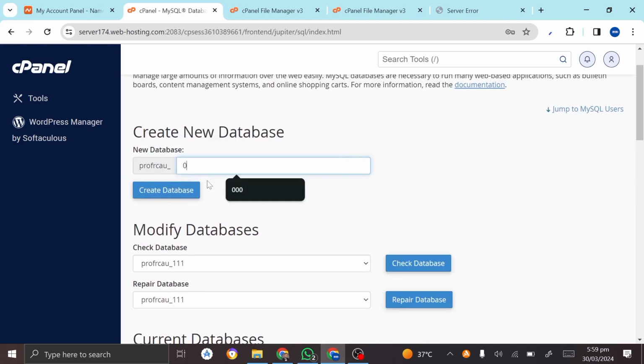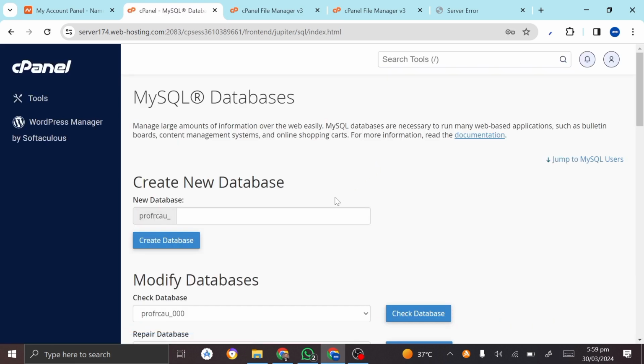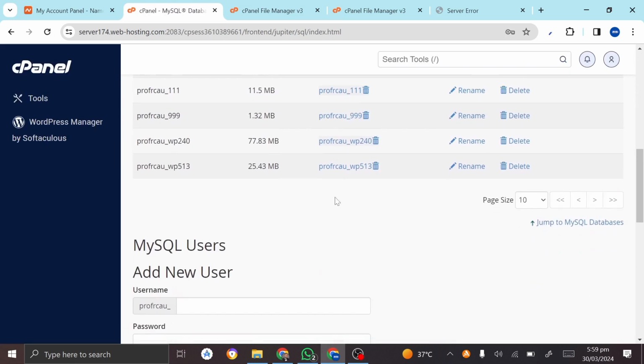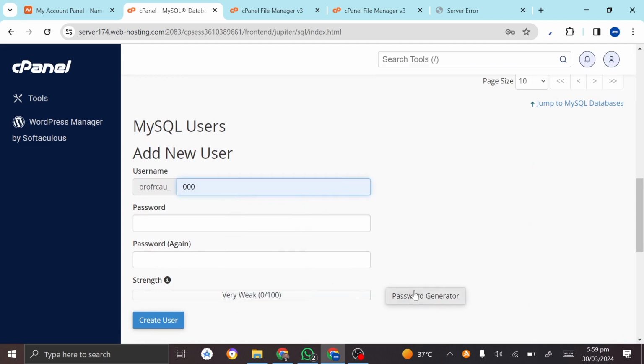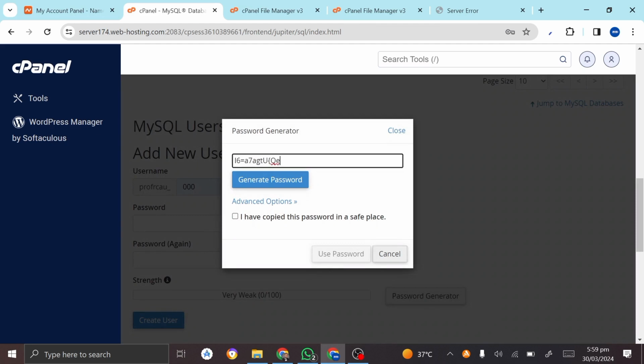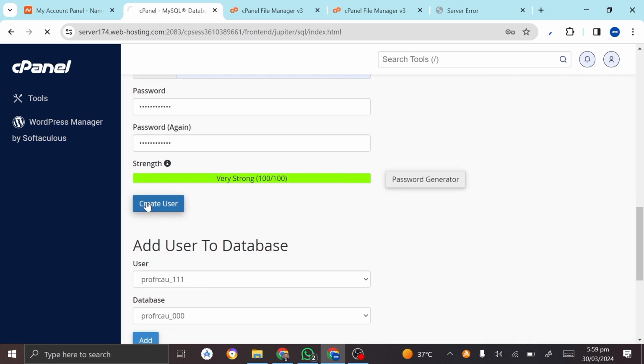I'm just going to give it 00030. Then I'll click on create database. Remember to also keep most of this information, but I'll tell you the major one you're going to keep. The next thing is scroll down to your database user, put in 000. For the password, click on password generator, copy, and make sure it's right. I have copied the password. Now click on create user.